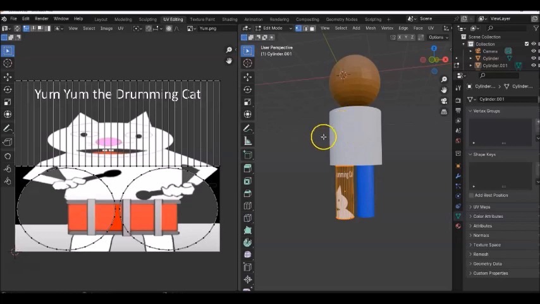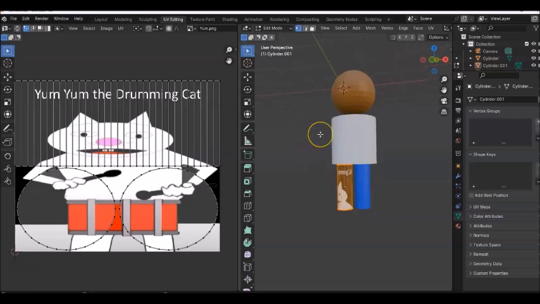Whatever window you're dealing with, make sure your mouse cursor is pointed towards that window. For example, if I want to do something in this window, you see my mouse cursor is pointed towards this window.